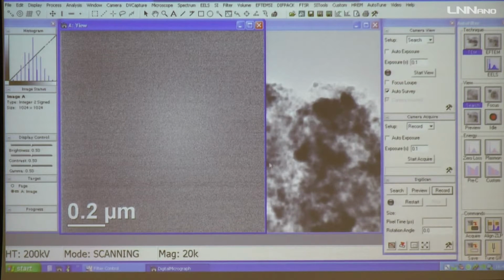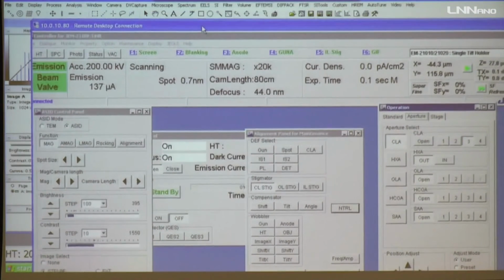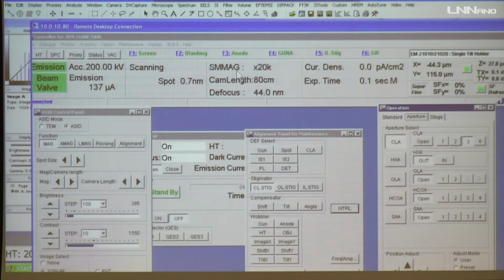I will stop this. What I will do now is to change the camera lens. Okay, that is here. Yes. Okay. Thank you. I will change the camera lens for the position that it's suitable for HAADF imaging. Okay. We'll have it now.